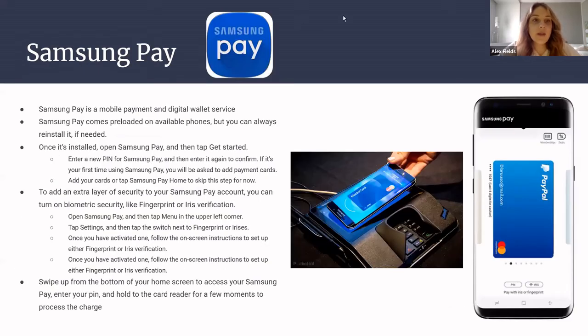All right, and next we have Samsung Pay. Samsung Pay is a mobile pay and digital wallet service. It is an in-person application, so you will need to use this application in person when visiting stores or restaurants or some sort of vendor. Samsung Pay comes pre-downloaded on your device, but you can always reinstall it if you need to. And this is what the icon will look like.